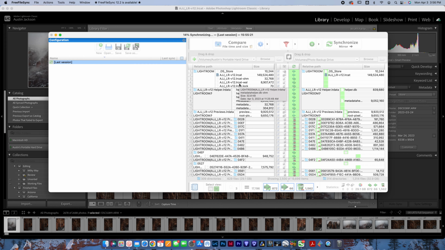So this is by far the best way to back up your photos because it updates rather than just re-uploading every single thing, which would take hours. It's so much faster. It's so easy to use this. Like I said, I'll post a link down below where you can download this free file sync app.